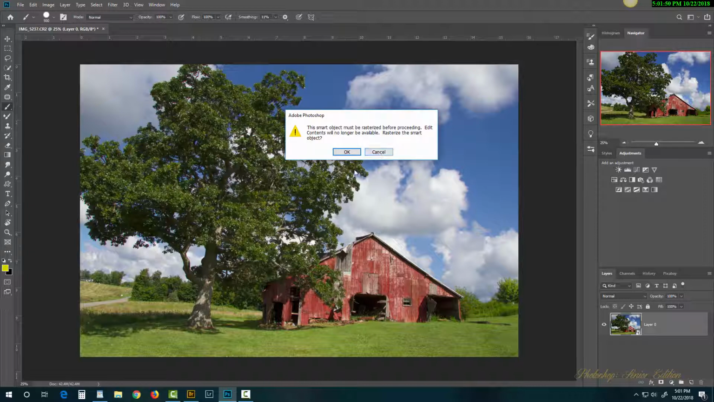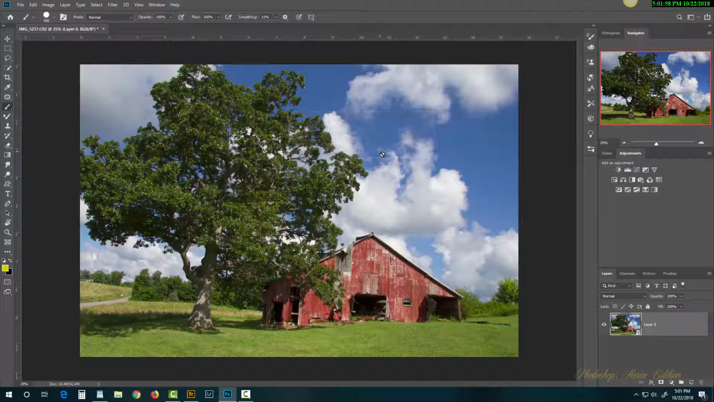Smart object must be rasterized before proceeding. Exit contents, edit contents will no longer be available. Rasterize the smart object, and so on. So you can't harm the original image. You can put this on any layer that's in the layers palette. You can turn any one of them into a smart layer.